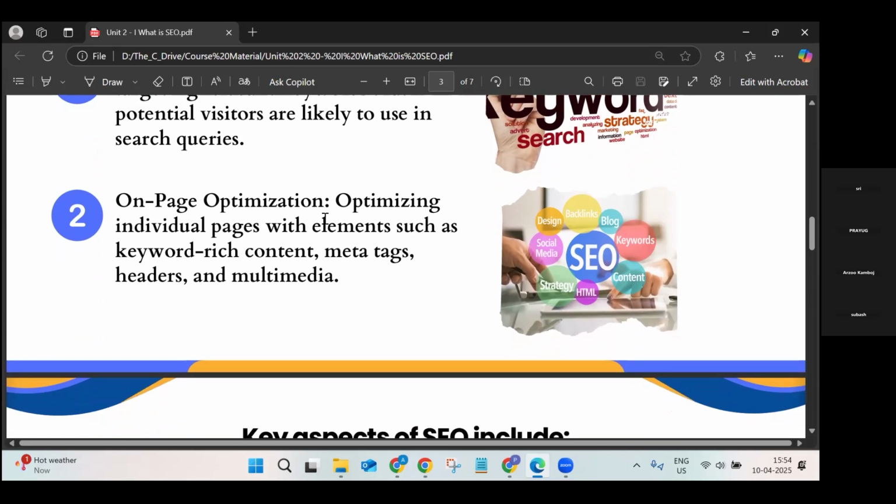Then is on-page optimization. On-page optimization is when we optimize individual pages with elements such as keyword-rich content. Every page has a proper number of keywords included in that content. We have meta tags like meta title, meta description, which I showed you the other day. Then we have headers, headings basically. Then we have multimedia, which are images, videos, infographics, and many things.